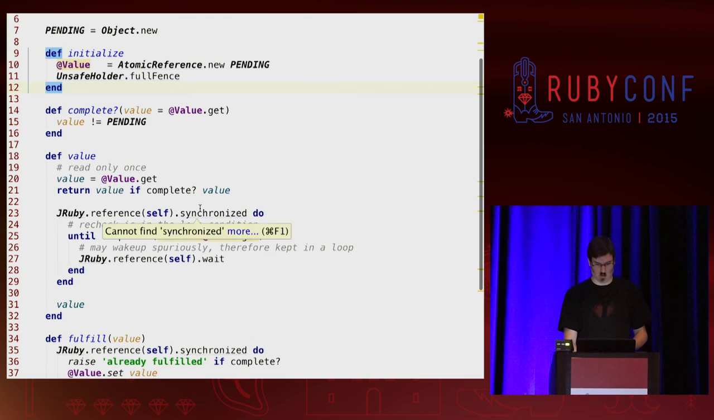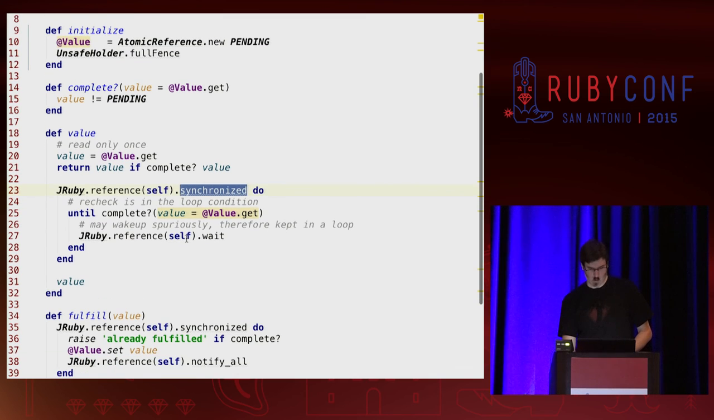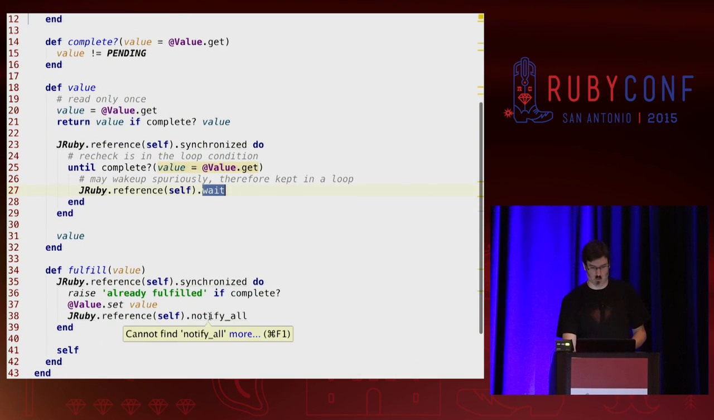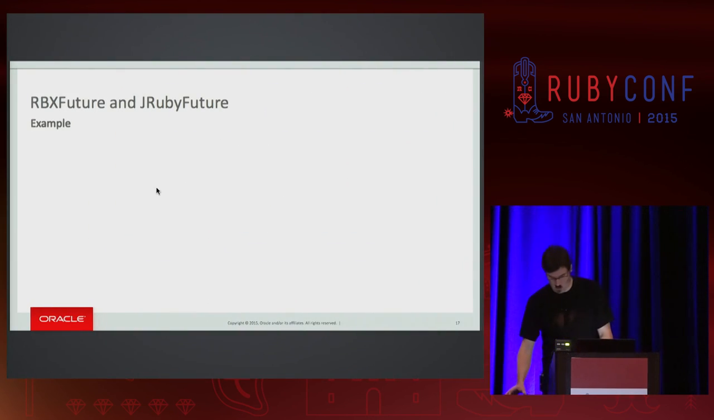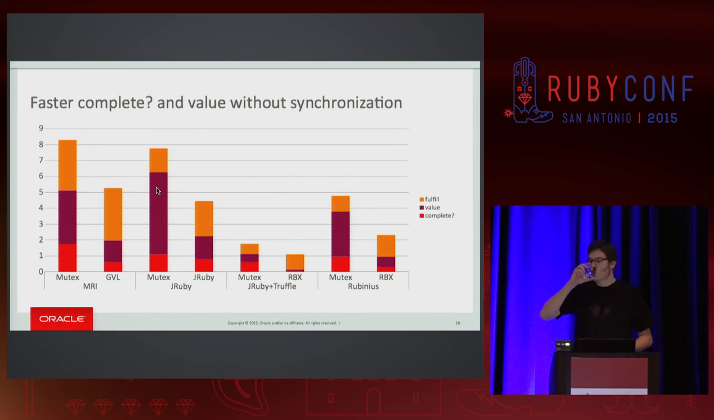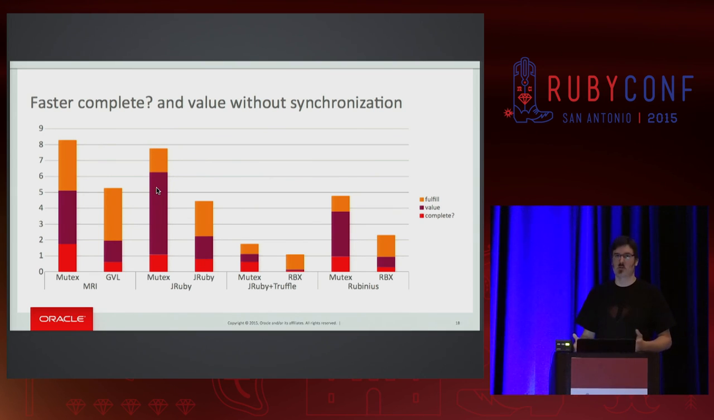So instead of having here a lock and calling synchronize on it, we will use the actual Java object representing this future, which you can get with this reference method. And we will use wait here to block the thread if the future was not fulfilled. And we will use notify all to wake up all the waiting threads in the value method. So now we can look at how this performs. As you can see, the specific implementations improved for all of the Ruby implementations. For JRuby plus Truffle, this looks pretty good, I think.